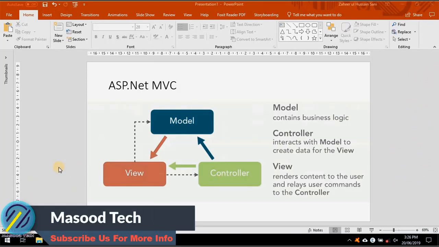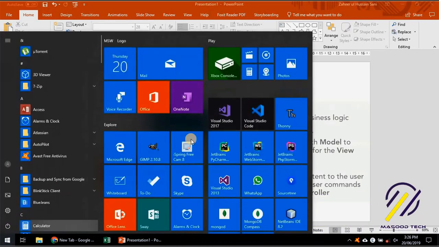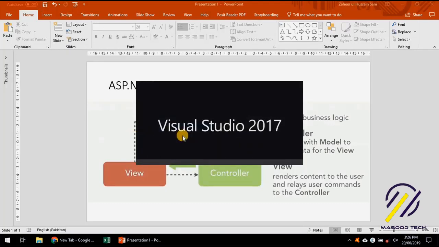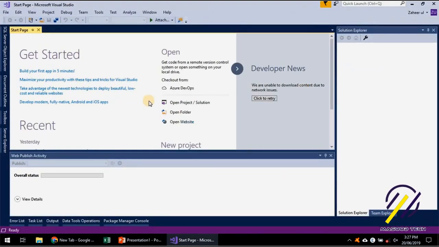So before we talk about ASP.NET MVC, basically MVC in detail, let's start creating a very simple ASP.NET MVC application. So I will be using Visual Studio. 2019 is out in the market. You can also download and install that. If you see any difference, you can just put a comment in the comments area on this video, and we will discuss more about it. So let's create a new project.